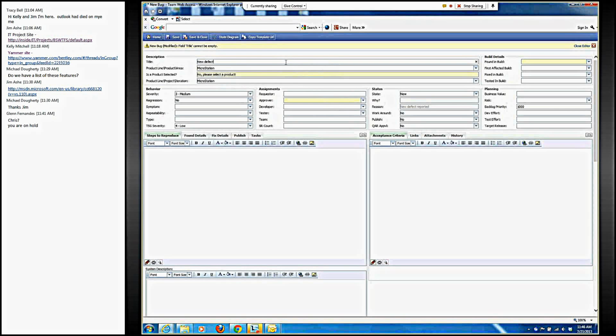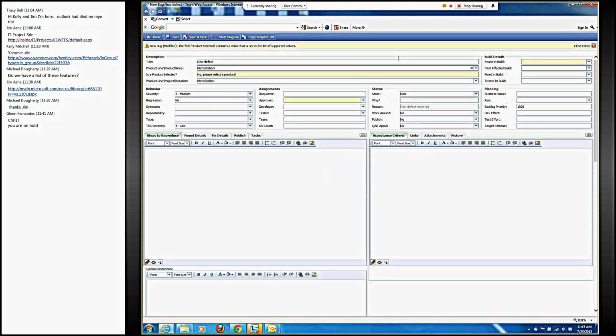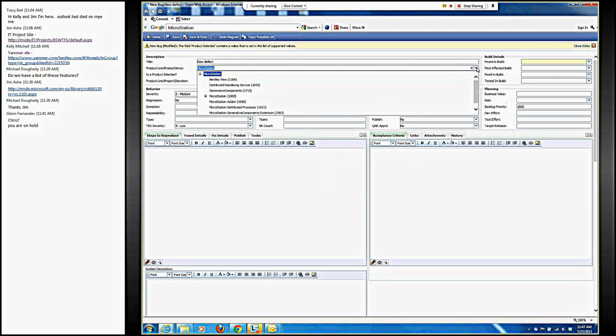So you have to put a title in, right? Makes sense. If you tried to save this now, it's going to say, hey, these fields cannot be empty. It'll give you a little bit of feedback. So we're at the product line level for MicroStation. As you can see, for the product line, we have all the products here for MicroStation. I'm in the prototype, so MicroStation actually has some keywords. As soon as I go below the product line level, you see this thing change to yes.